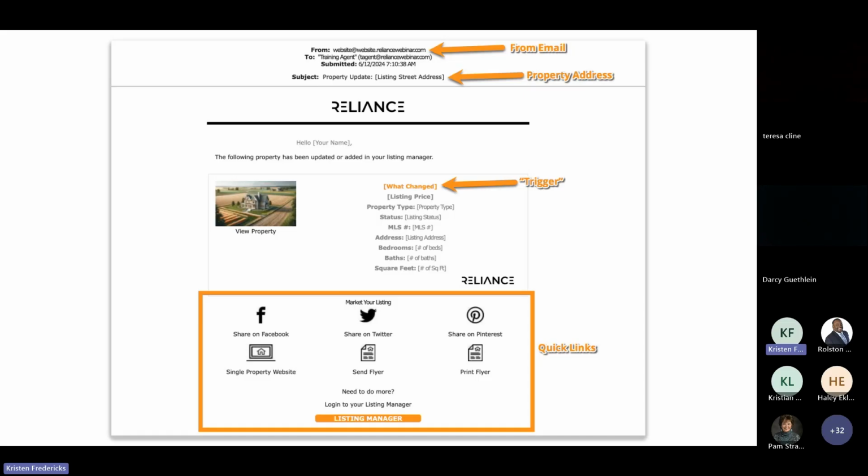Sometimes that just means it's been processed. The photo gallery has been updated. Maybe an open house was added later in the afternoon, something like that. So that trigger is going to show you what's changed. The really important thing down here are these quick links, however.